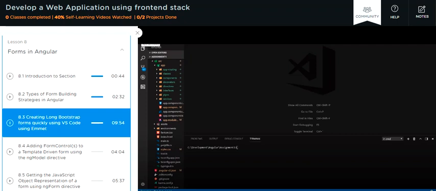In this section we are going to talk about template driven forms. In the last section we saw that template driven forms are created by Angular when it sees a form tag inside one of our templates. And with the help of the tag that Angular sees, it also generates an object representation of this form.